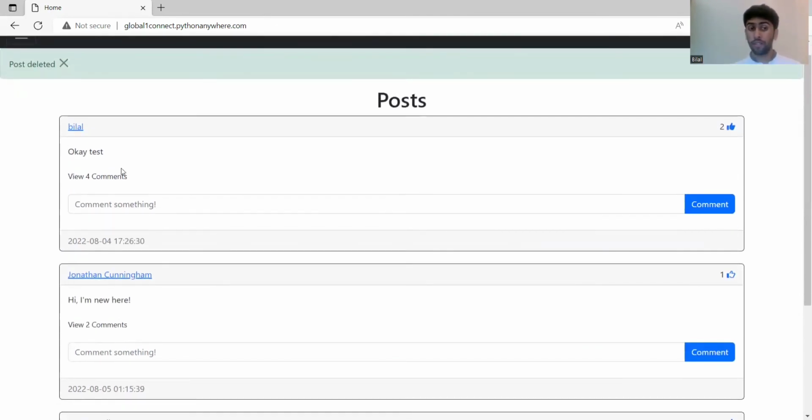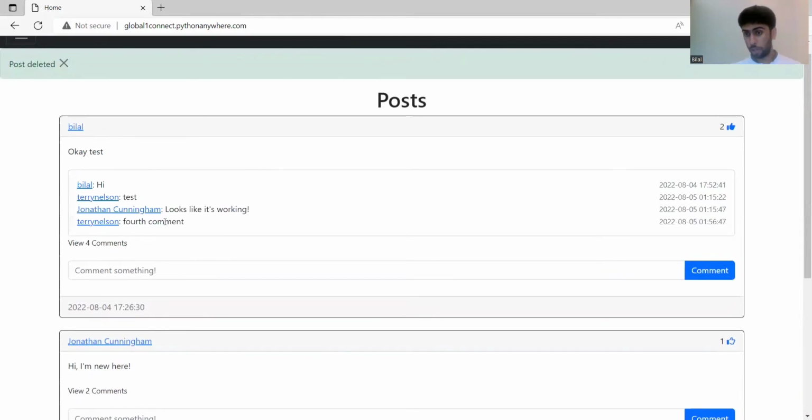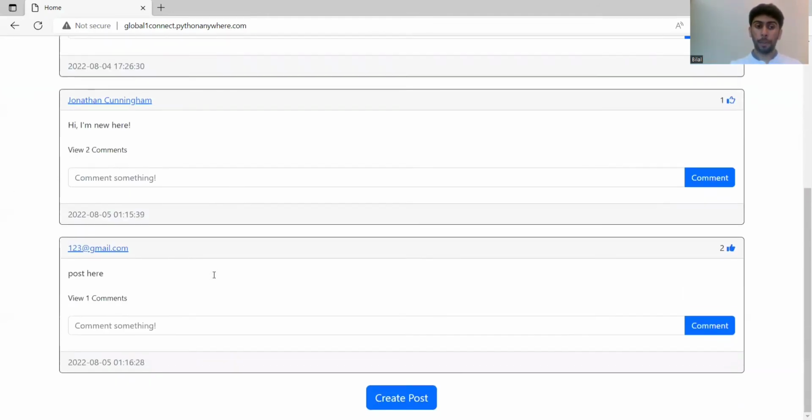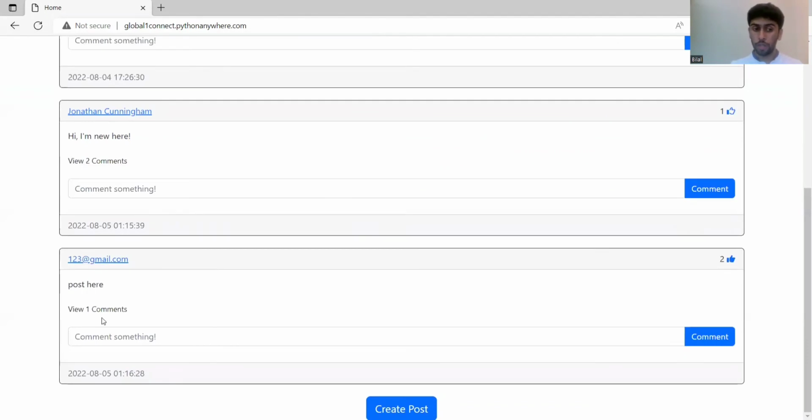Other than that, you also have the functionality to comment on someone's post. As you can see, there's this conversation. Suppose someone shares an interesting post and you want to give your thoughts on it. You can add your own comments.